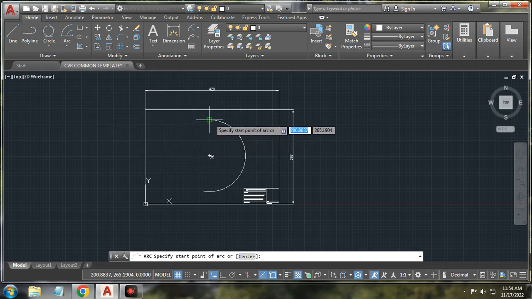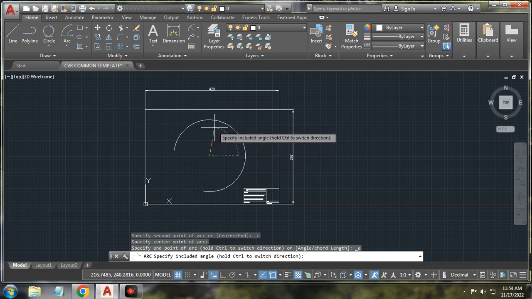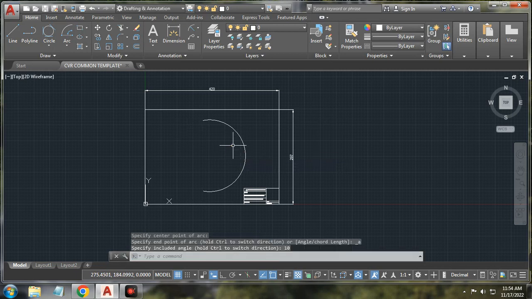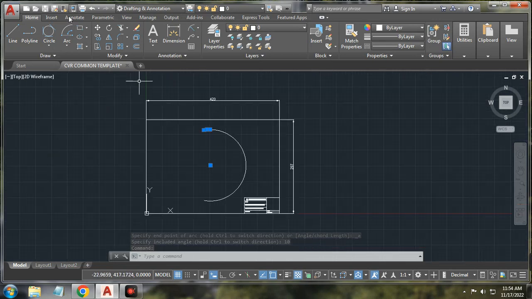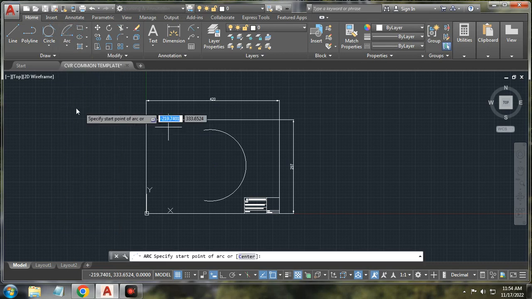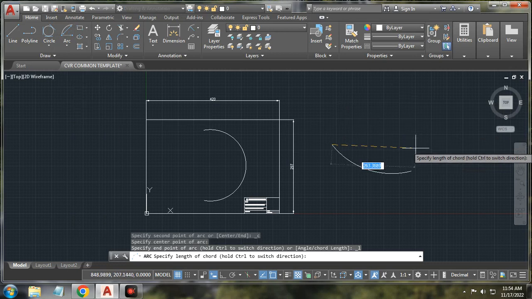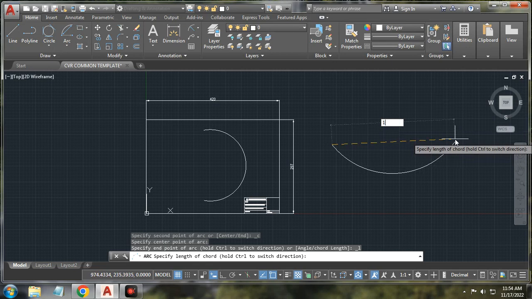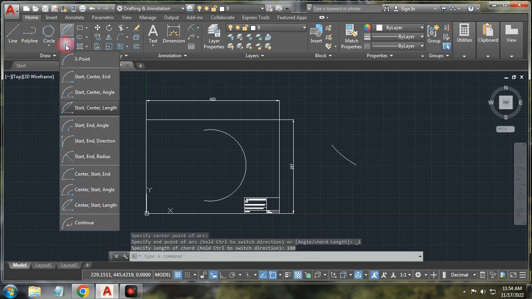So next is the start, center, angle. I know the starting point, I know the center, and I'll give the angle, whether the angle is 10 degrees, 20 degrees, or 30 degrees. So 10 degrees, so that the arc is generated. This is the start point, this is the center, and the angle is rotated. Okay, next, start, center, length. I have a length. Suppose this is the starting point, this is somewhere the center, and this is the length. You can type the length, for example 100. So with respect to 100 length, the arc is generated.